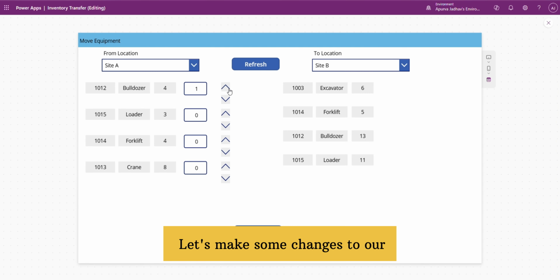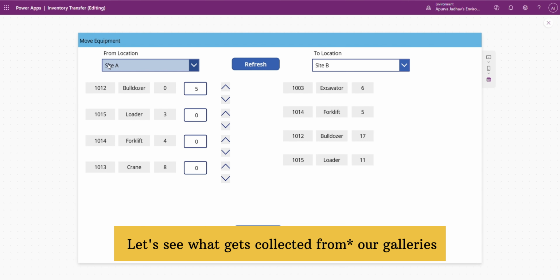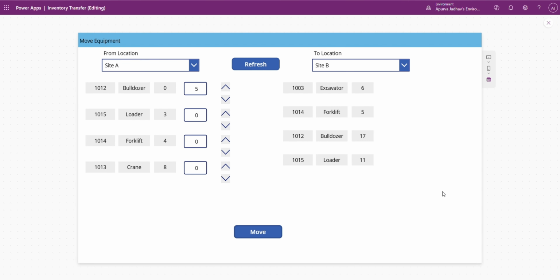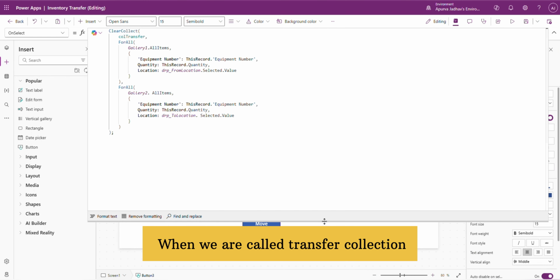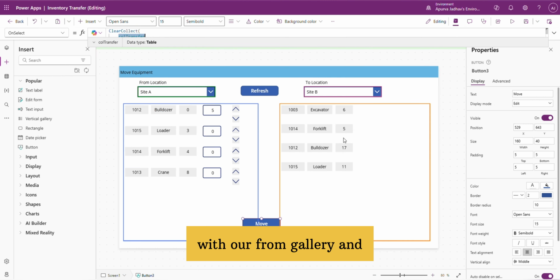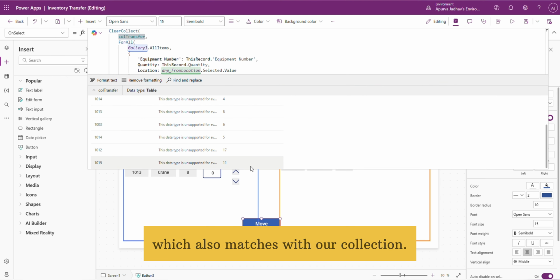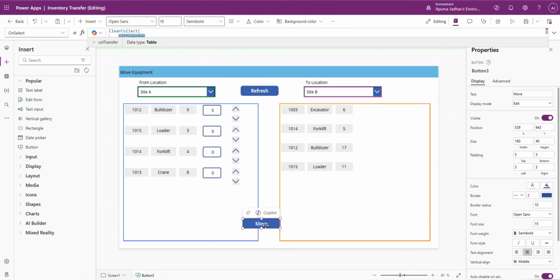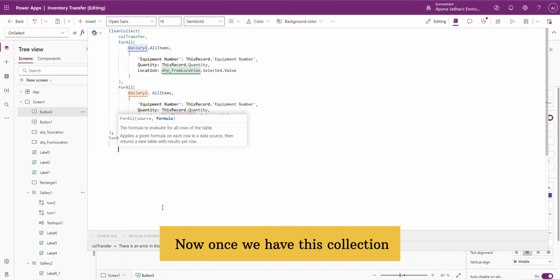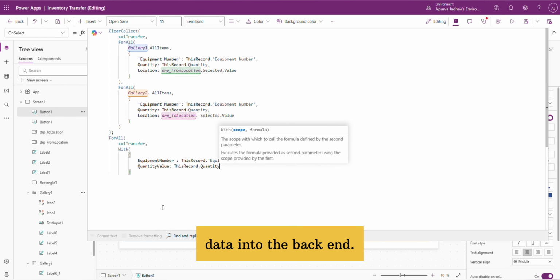Let's make some changes to our transfer quantity and then hit the move button. Let's see what gets collected in our galleries. So in our transfer collection, we have 0, 3, 4, 8, which matches with our from gallery. And on the right side, we have 6, 5, 1, 7, 1, 1, which also matches with our collection.